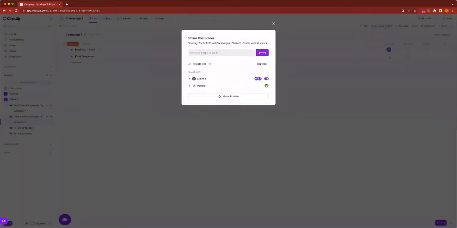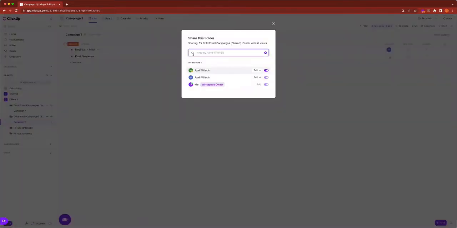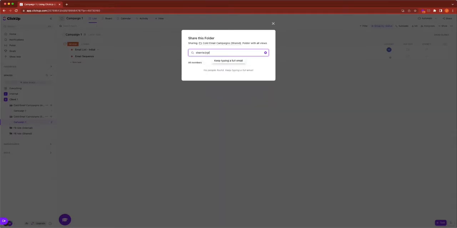And then in here, you can add your different clients or their email accounts, and you can also set them as a member or just a guest. So for example, I think I have created myself as a member already. So say I'll just add my team member here.